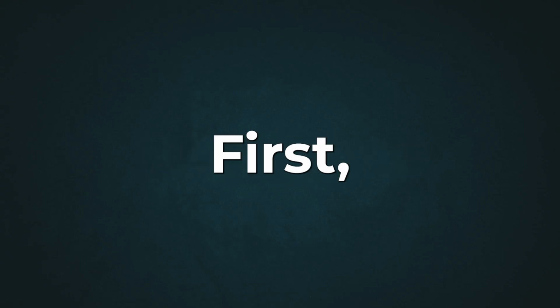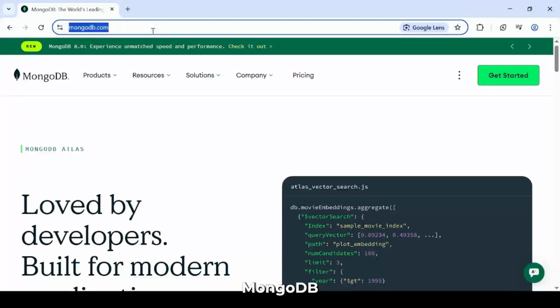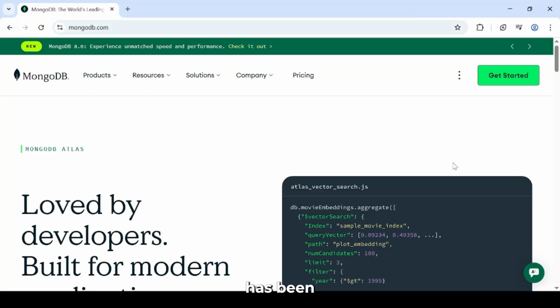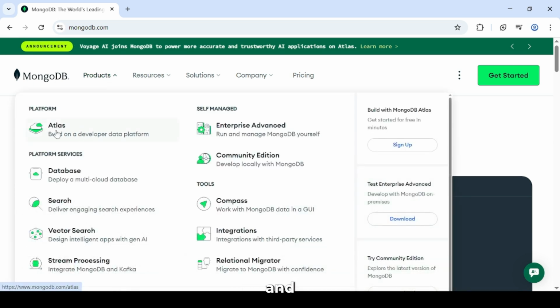Alright, enough talking, let's jump right in. First, head over to the official MongoDB website. The interface has been updated recently, so you won't see the login button right away. No worries, just hover over the products tab at the top and from the drop down, click on Atlas.